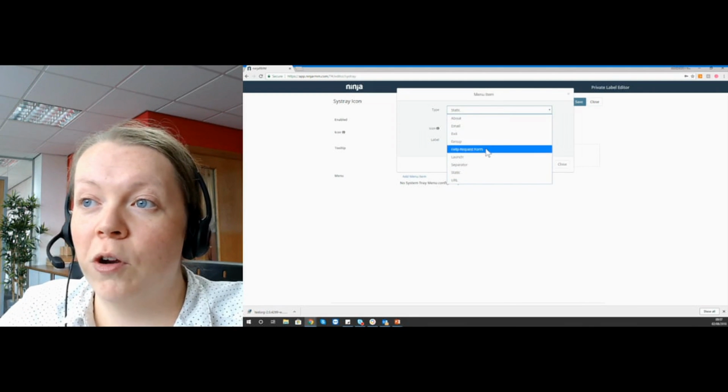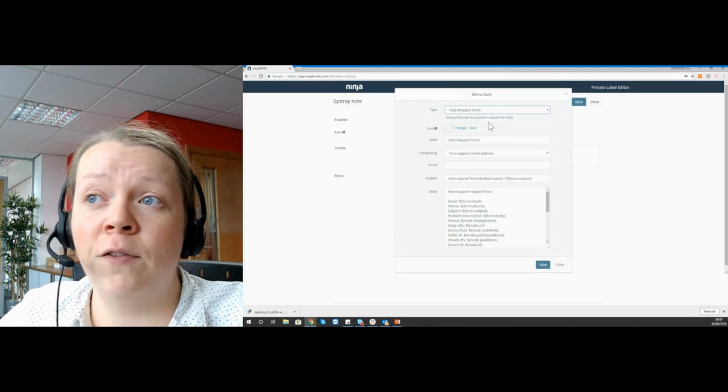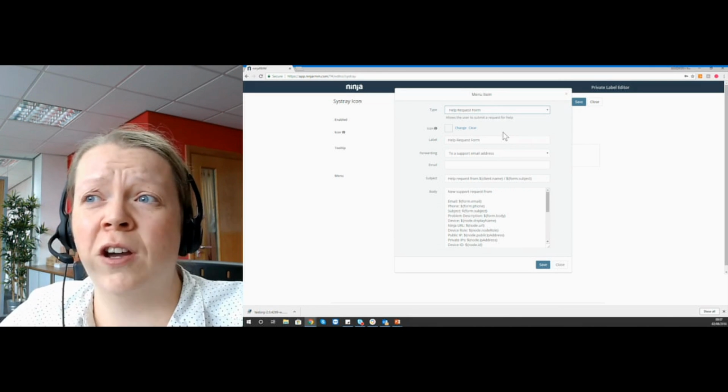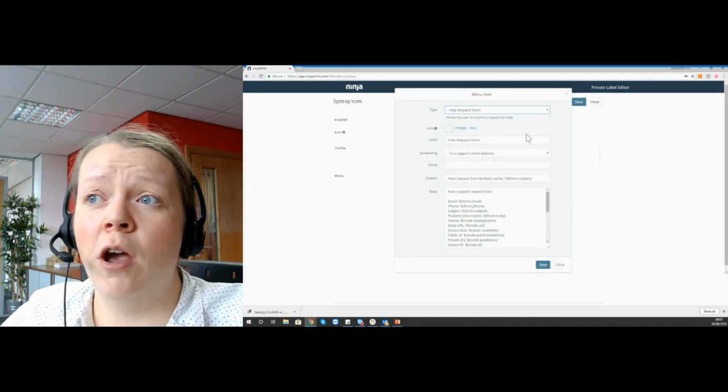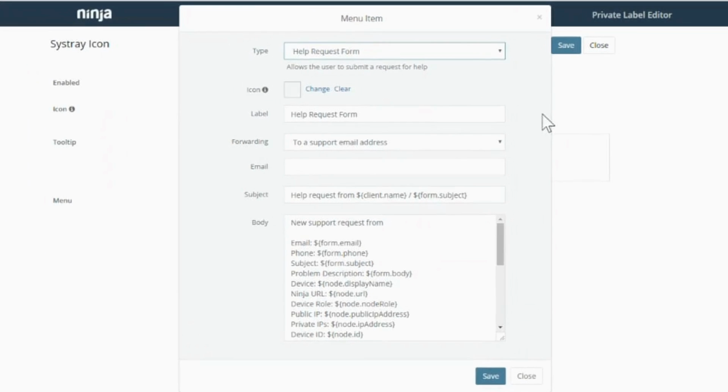Now I'm going to show you one in particular because I think this is really, really useful to an MSP. I find this feature really awesome, to be honest, guys. It goes into a lot of depth and I think it can be really, really helpful for you and your customers. So on the help request form, we can add an icon to the sys tray icon. So once it pops up on the sys tray, you can see a little icon there. We can forward to a support email address or a PSA integration.